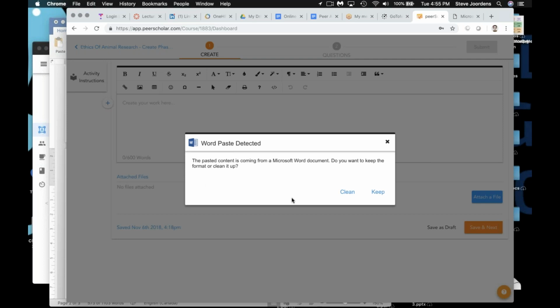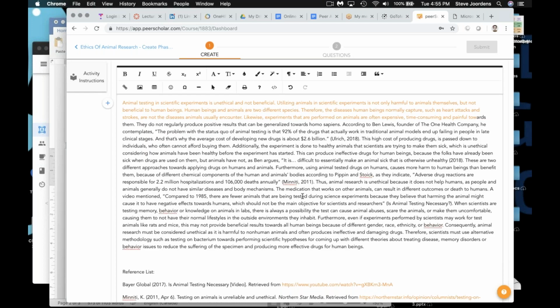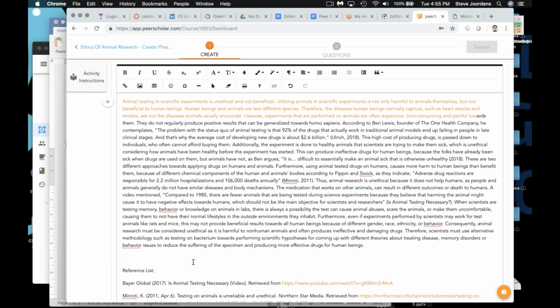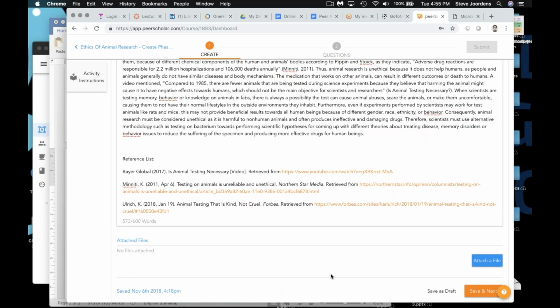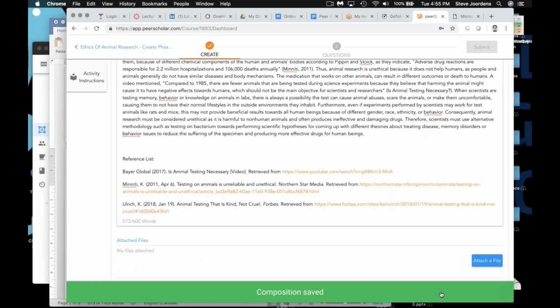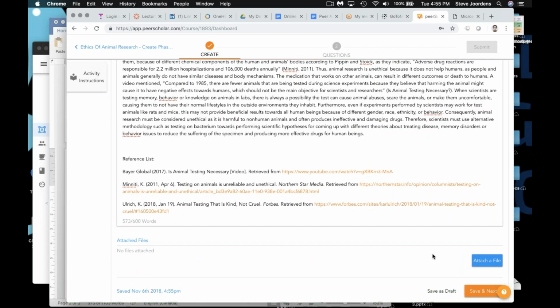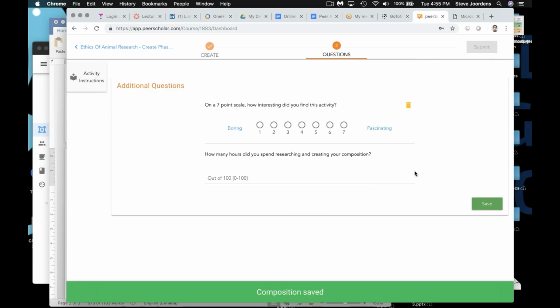And one of the things you'll see is we've done a lot of work just on the pasting. So if they do copy and paste, there are different options that deal with the ways these things are treated, so that you can paste in different ways. But anyway, this person pasted in their work. There it is. They could save that as a draft if they want to come back to it, or they can just save and go next.